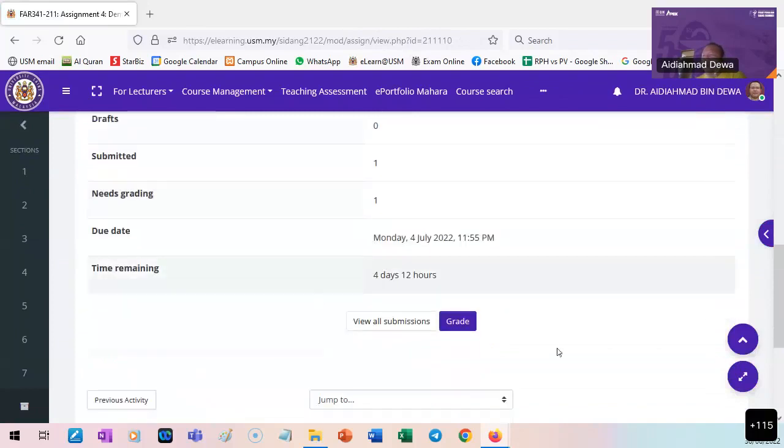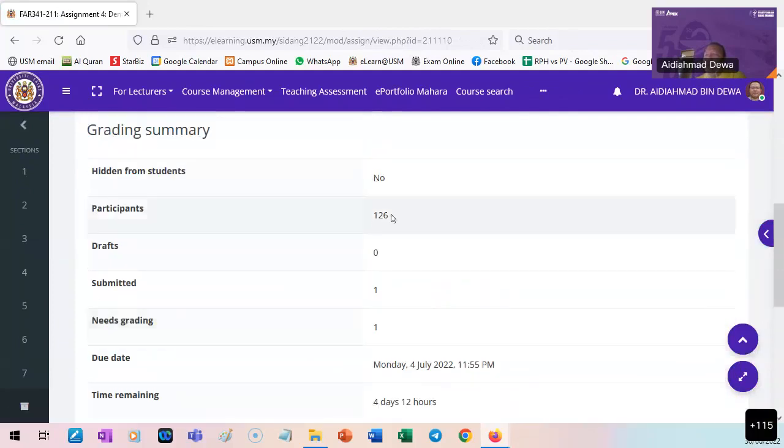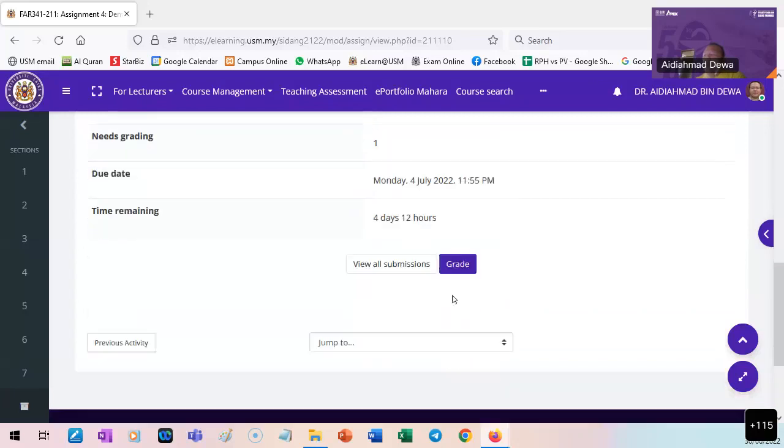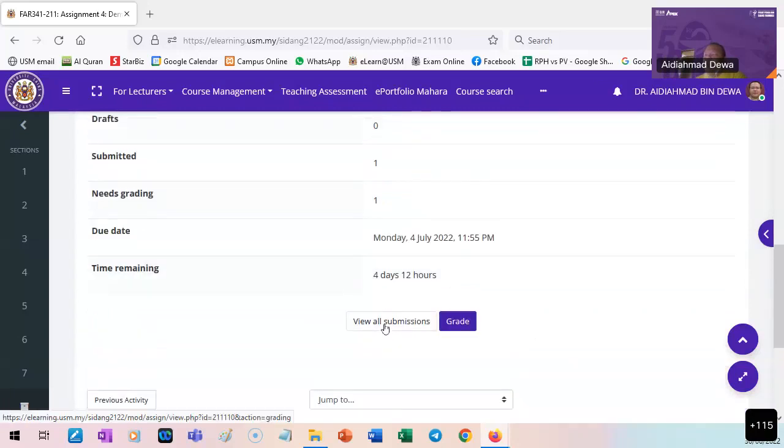So when you want to grade or you want to view the submission, you have these two options at the bottom here. Either you want to view all submissions, in this case if you click, then you can view all 126. Or if you want to grade, then you can grade one by one. Okay, so let me show you what happens if you click view all submission.